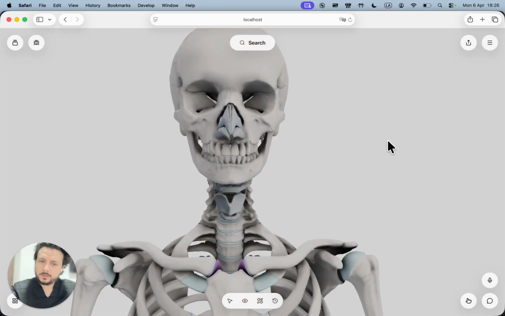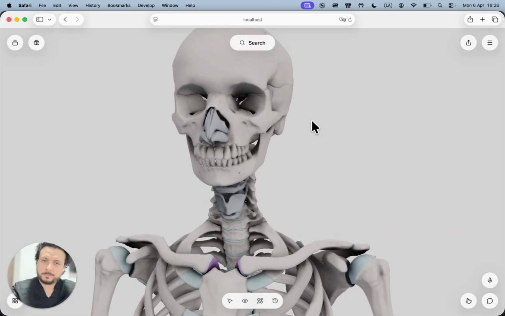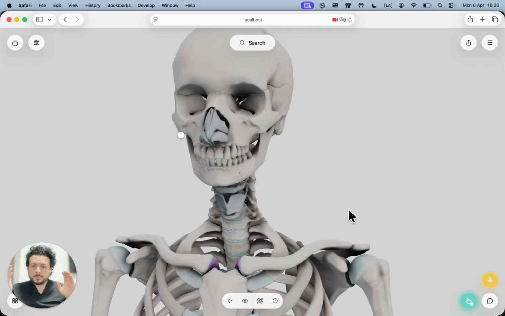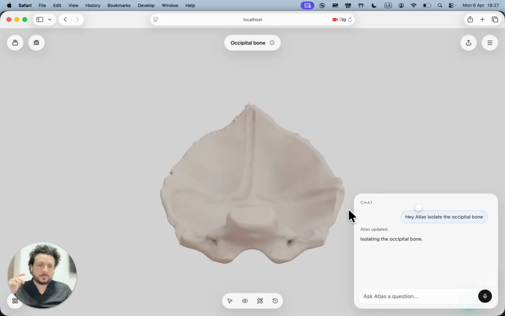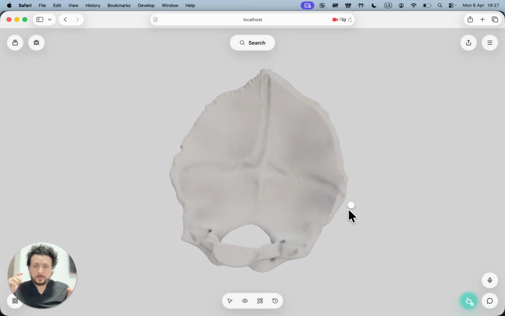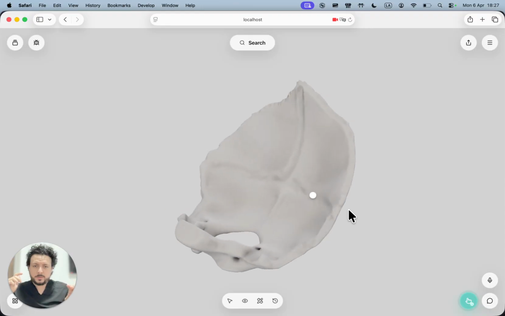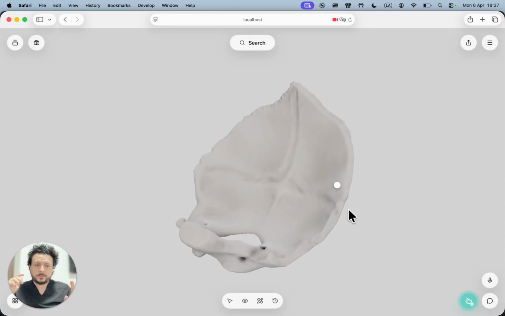Now, you can also manually build your views, or you can let your AI build the views for you. For example, let's say, "Hey Atlas, isolate the occipital bone." Then the AI Atlas will start building the view, and as you can see, it already built it. And we have an accurate view of the occipital bone that we can study or plan for surgery.